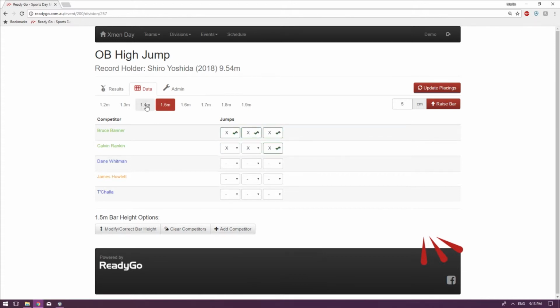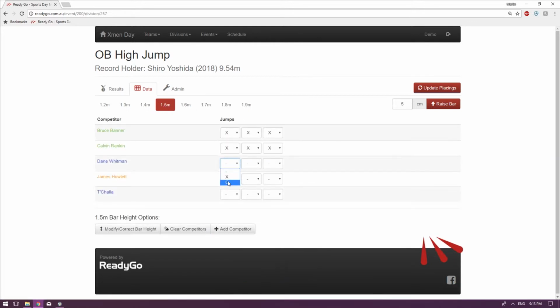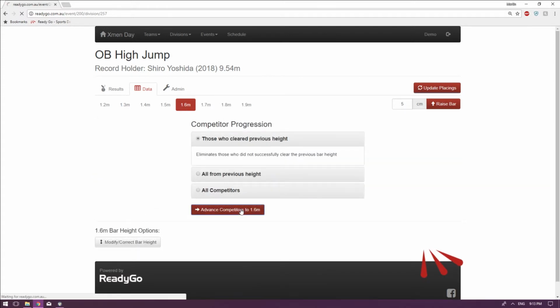So their best height will be at 1.4, if that makes sense. But Calvin is slightly better here because he cleared. You'll see that. I'll show you that later. Okay, let's move everyone else on. Let's give him just some things, and let's move on to the next thing, and let's advance competitors.